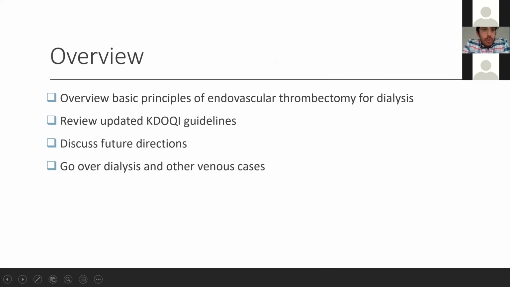And I want to just start with a little bit of overview of what we'll talk about. We'll spend a little bit of time talking about basic principles of endovascular thrombectomy for dialysis, so kind of just the basic ins and outs of how to do a declot. And again, this is where I like to do this live because we really can talk about how everybody does it at their own place.